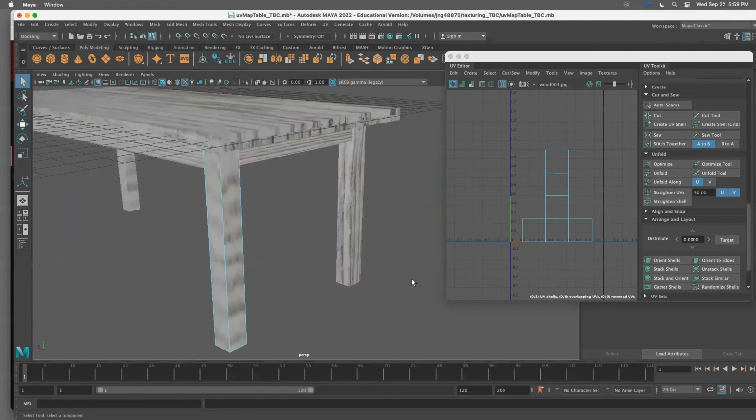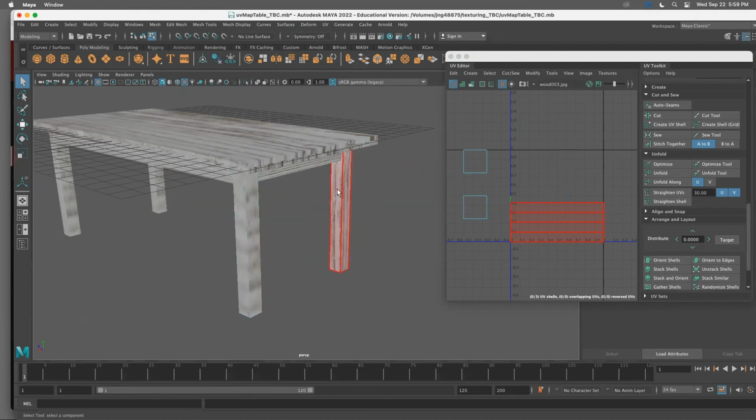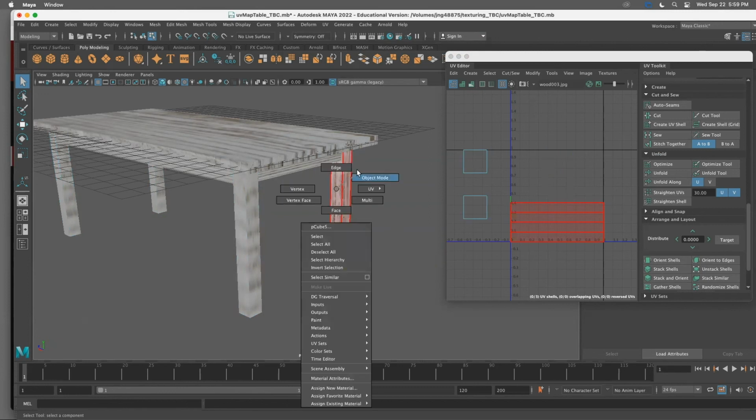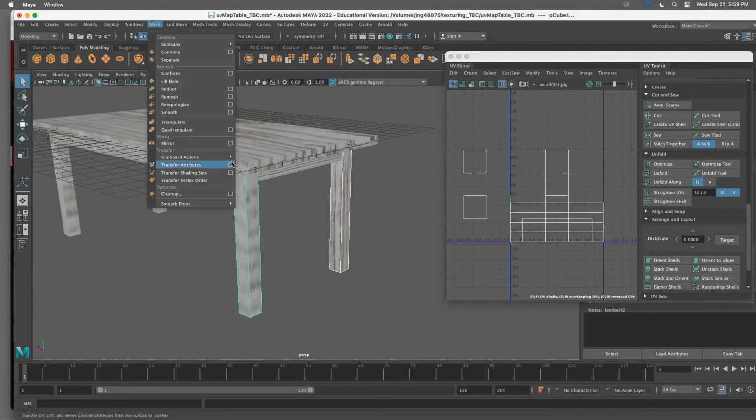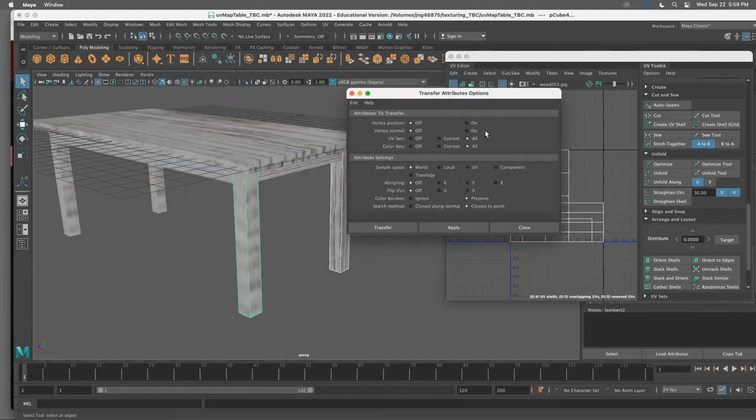So when you do this, let's say you want to apply exactly the same texture on here, on here, on here as well. What we can do is select this leg, go to object mode, select this, hold down Shift and select the other leg, and go to mesh, and you'll find this one, transfer attribute. So watch out for this. I'm going to select this transfer attribute, open the transfer attribute options, and go to edit and reset.